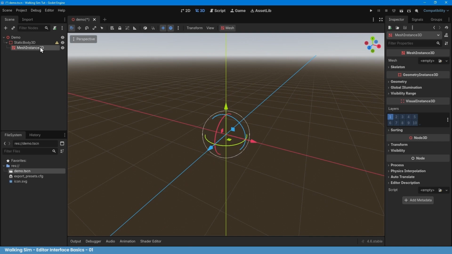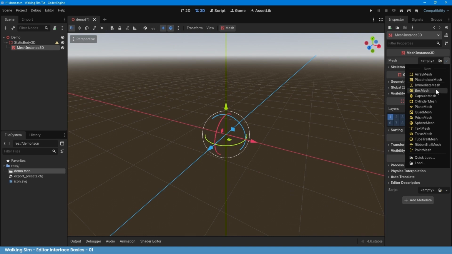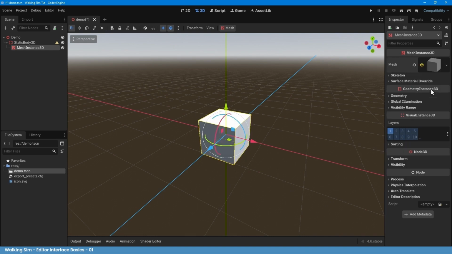When you select mesh instance 3D in the scene panel, you will notice the inspector changes to show its properties. Here you will see a mesh property. It's empty by default, so that's why you can't see anything in the viewport. Click the little arrow next to it and choose box mesh. Now you should see a box in the viewport. That's what a mesh does.